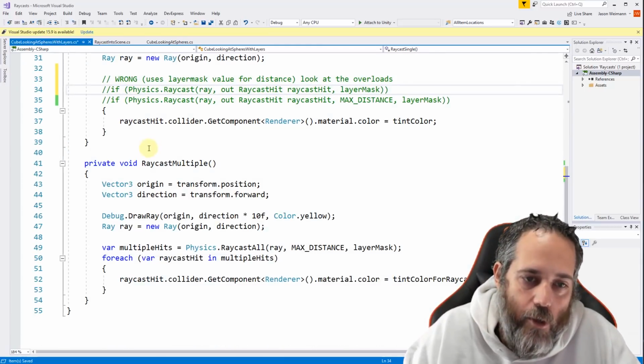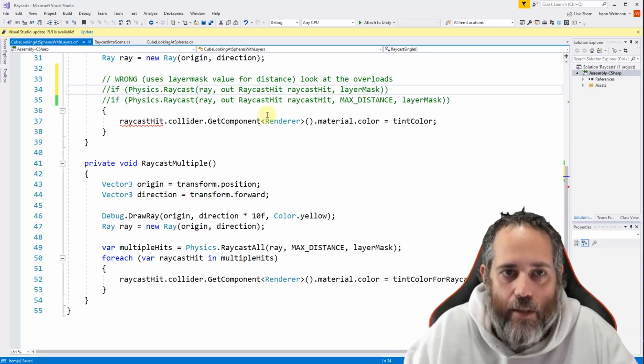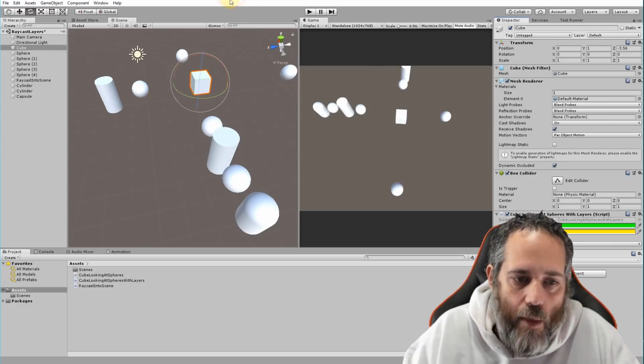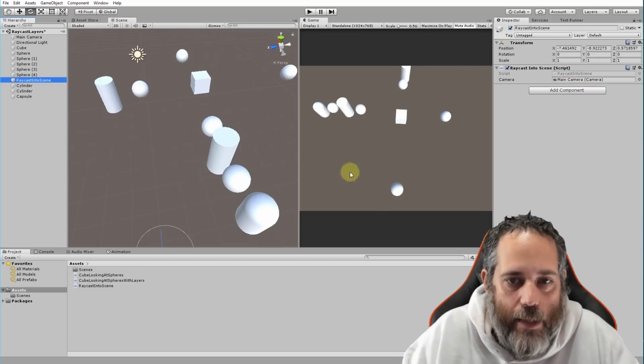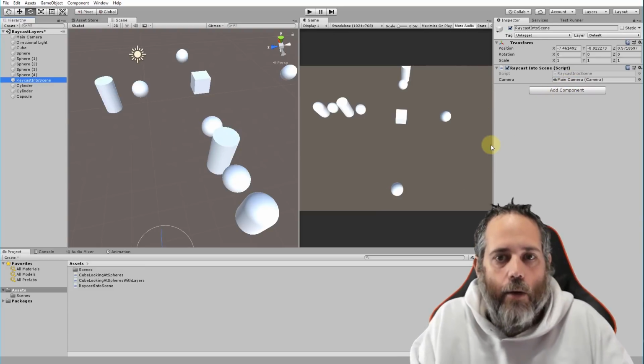Now our raycast multiple thing here, exactly the same. The same with raycasting into a scene. If we want, we can do the same thing where we just add in a layer mask. We just add it onto our raycast call and it would all work.